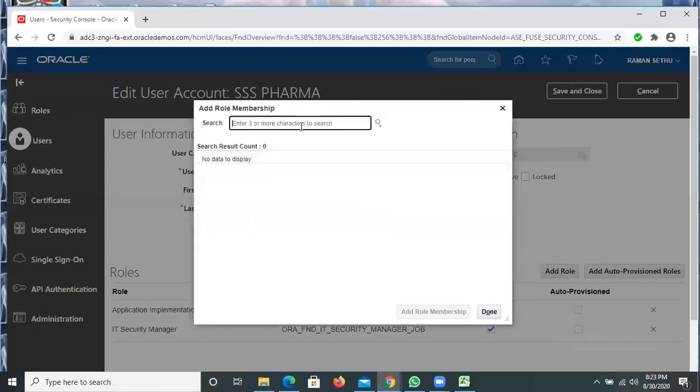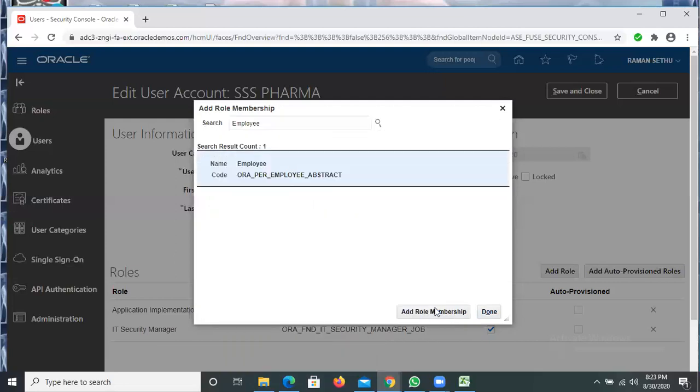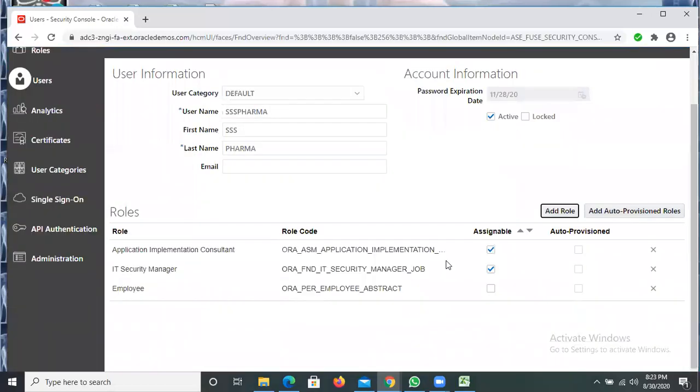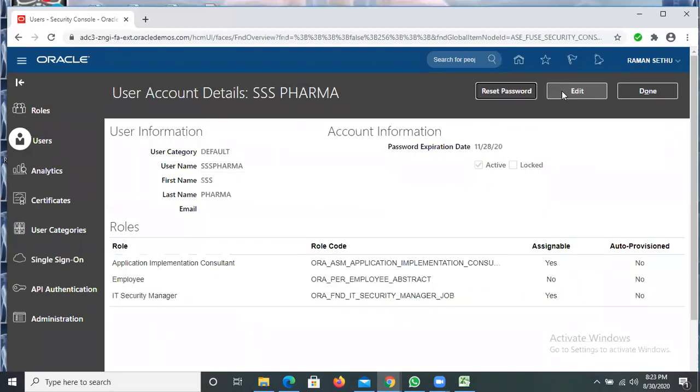Employee, employee abstract. Add role. So these three roles I have assigned. Now I am saving. From sysadmin, first I created SSS Pharma without a role and showed the screen. Now I have logged out and logged into sysadmin again and assigned the role.